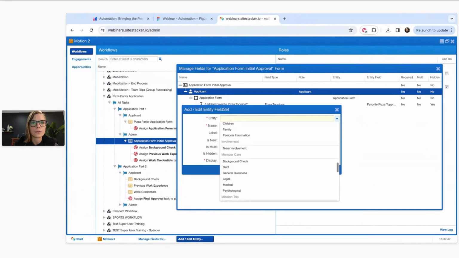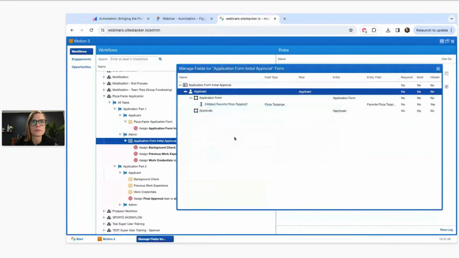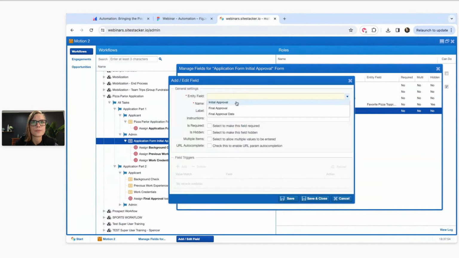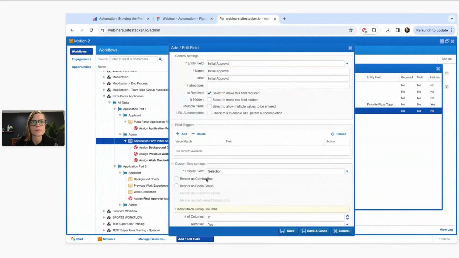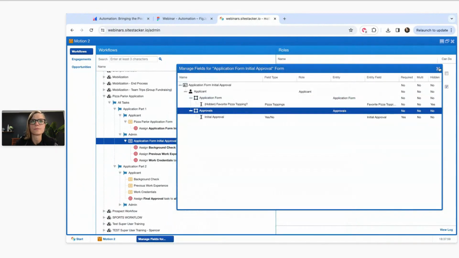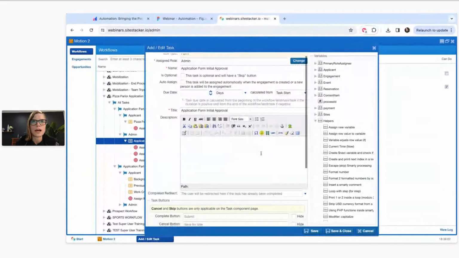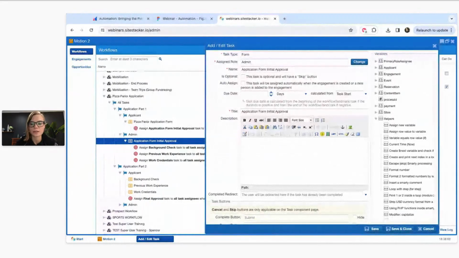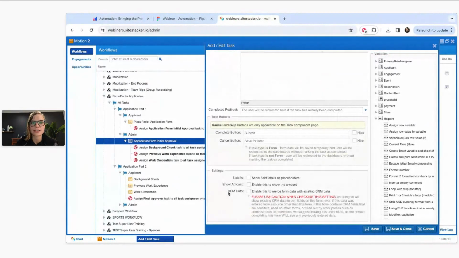So let's come on down. All right, approvals. And then this is going to be the initial approval. So add entity field, initial approval. Combo box, save and close. So one thing I need to make sure of is because I want that answer that the applicant has on their CRM record to be pulled into this task, I need to open the task up and make sure that this CRM data box is checked. So that's what allows this task to look at an existing record. Hit save and close.